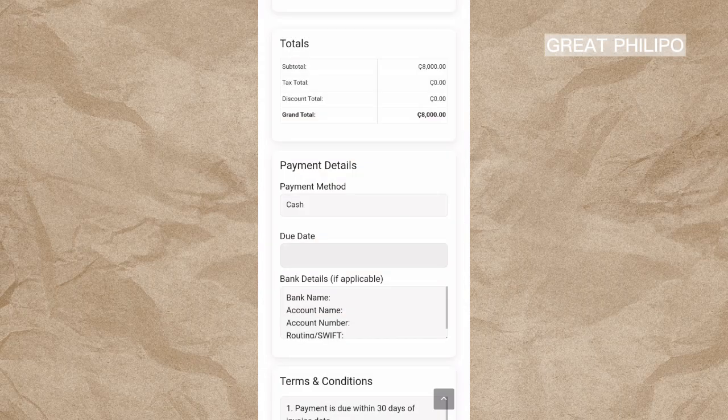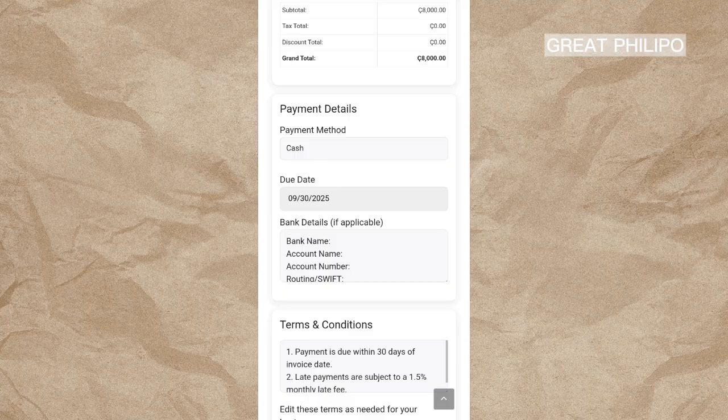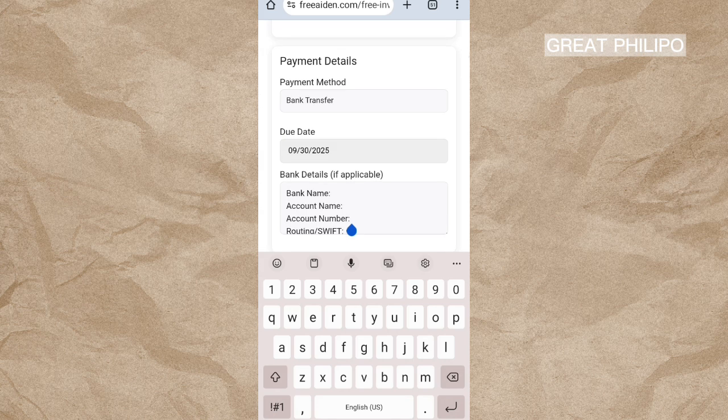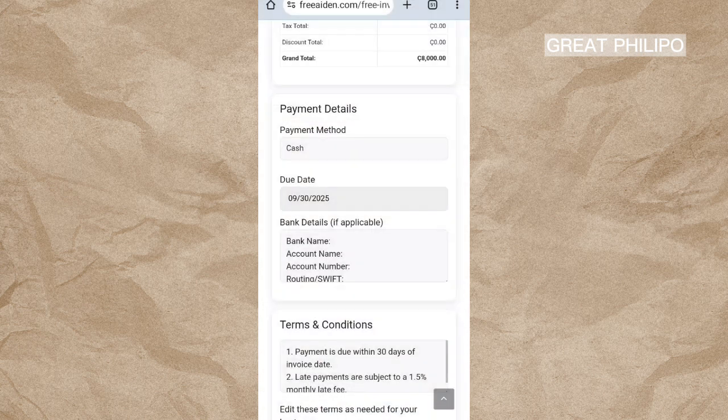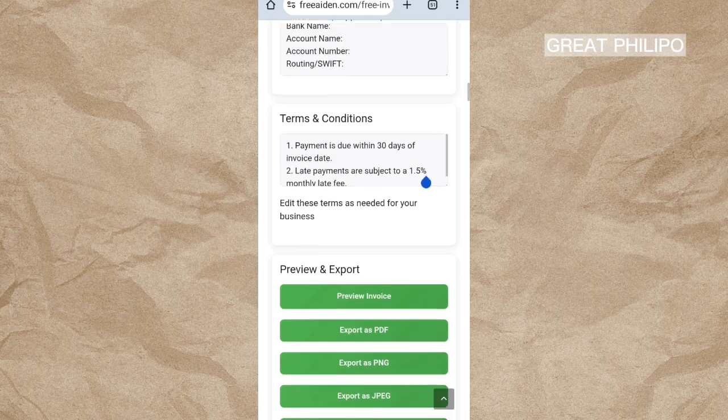So just select cash. Then the due date, you select your date. If it was supposed to be bank, you have provided the information over here. So let me select bank and see. Okay, bank. Then you go ahead and put the bank information over here, but this time it is cash, so you select cash. Then you move down to the terms and conditions, which is the last one.